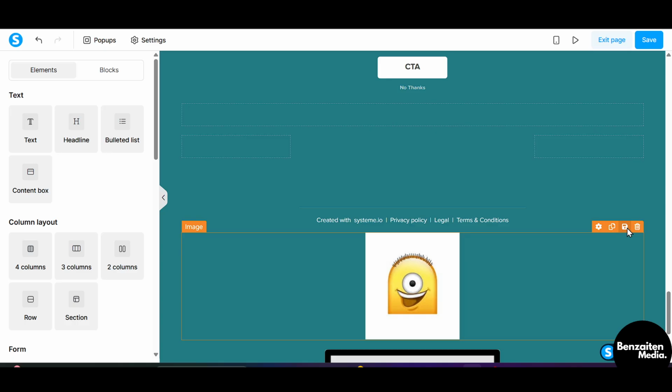And if you want to save it, you can just simply click on this and then you can save it. Or if you want to duplicate or copy this, you can click on this icon to duplicate or copy it. And if you want to delete it, you can just simply click on this trash icon to delete this image.